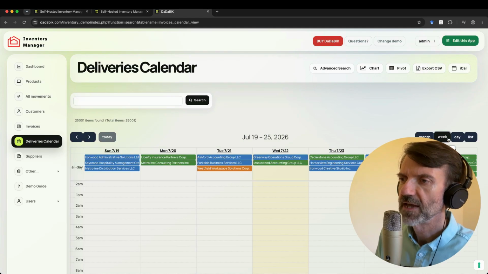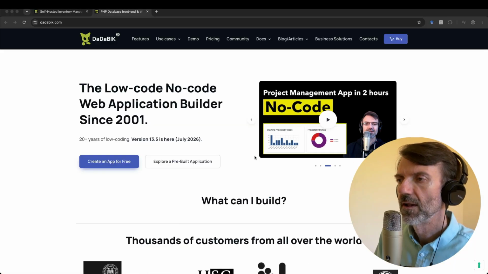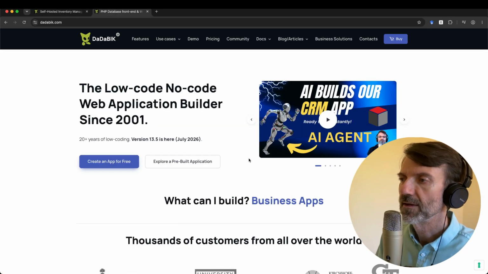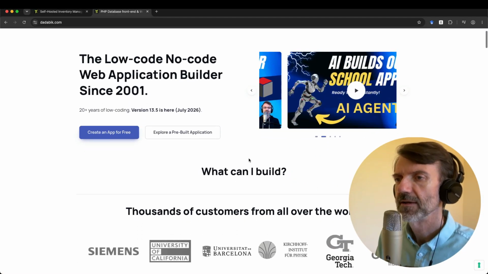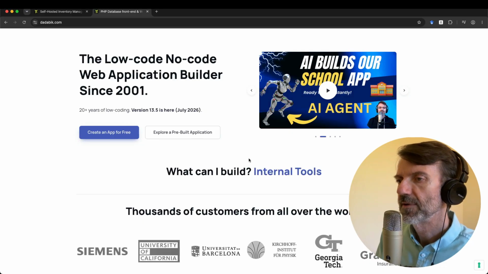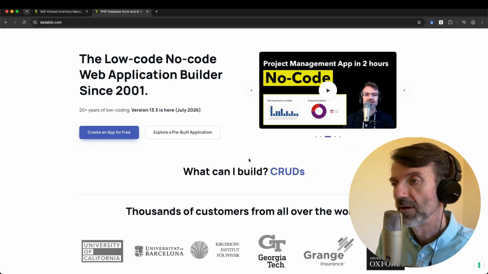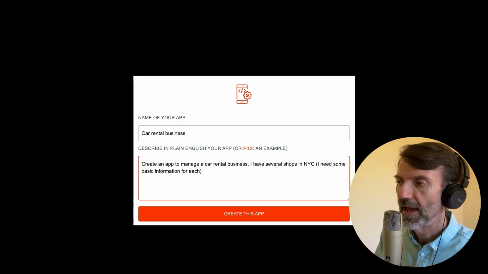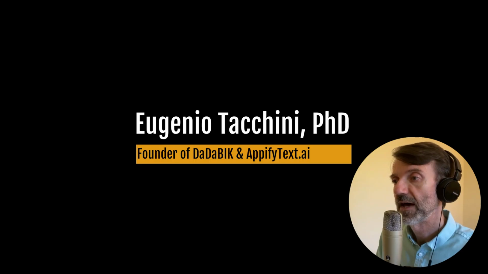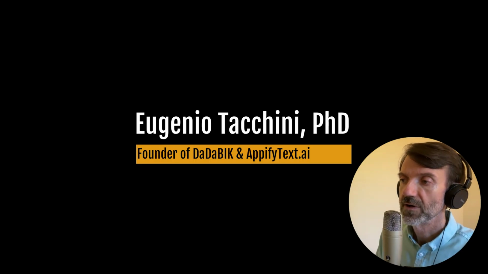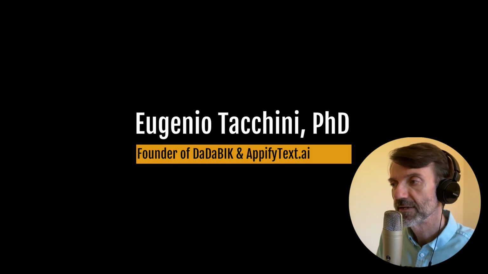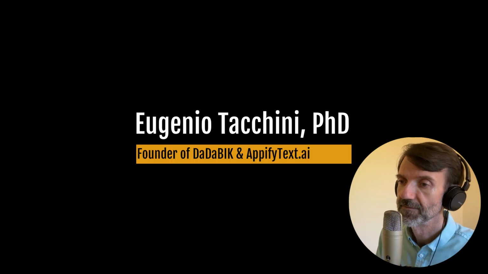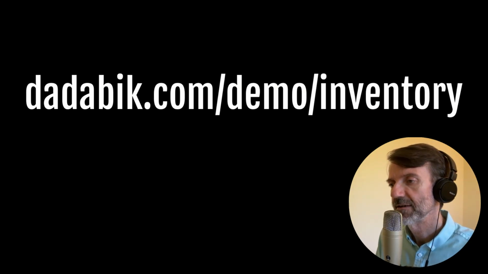If this is your first time here, DaDaBIK is a no-code, low-code platform for building web applications, typically internal tools. You can build applications using a traditional no-code, low-code approach or use AI to create and modify them. I'm Eugenio Tacchini, I'm the founder of DaDaBIK, and I also work in academia teaching databases and data science. Alright, after this short presentation, let's start.